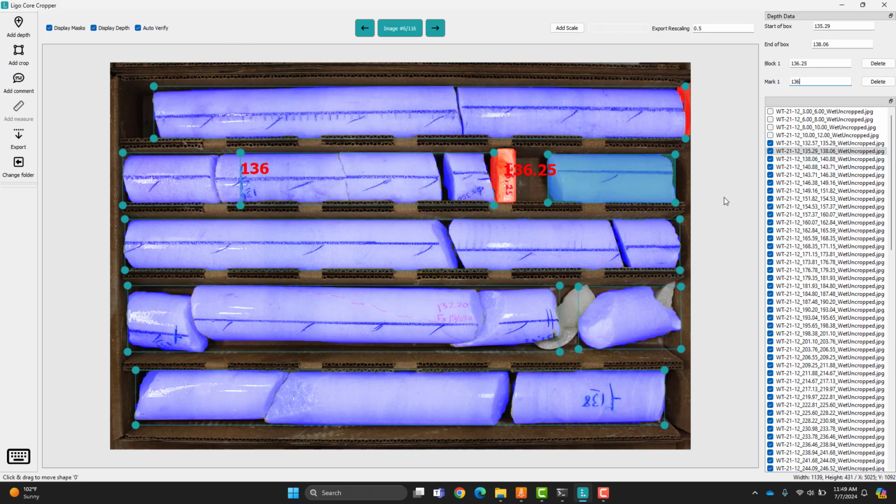Yeah, this auto verify basically puts the check marks to the images that we've actually done or said they're exporting.